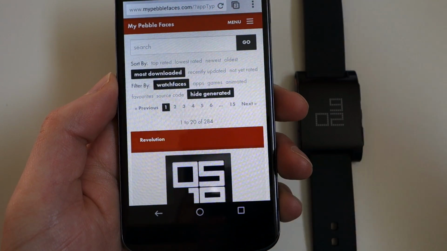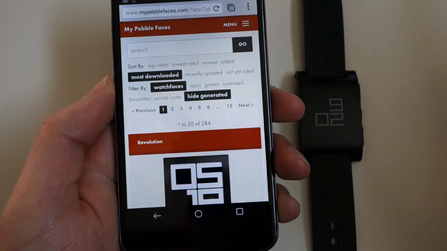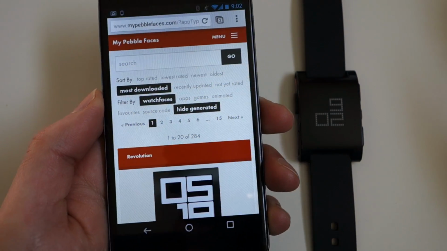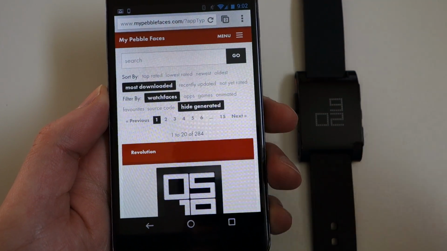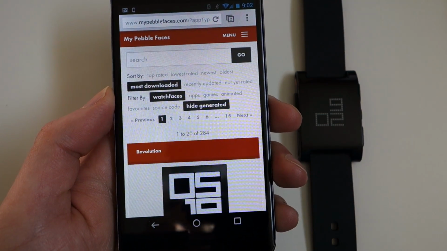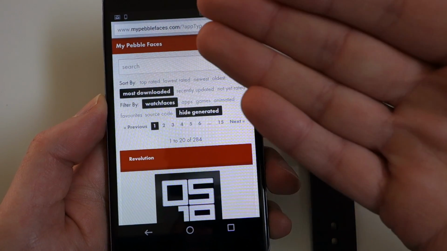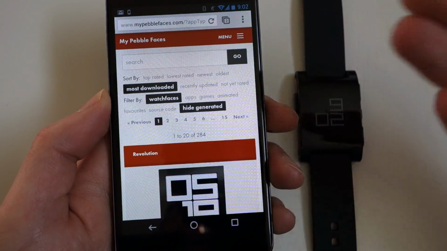So it's incredibly simple to install these, but I wasn't able to find a lot of good instructions out there. So I just wanted to put a video out that helps everyone just do this. So got your Pebble, you're paired, got the Pebble app, you're at My Pebble Faces.